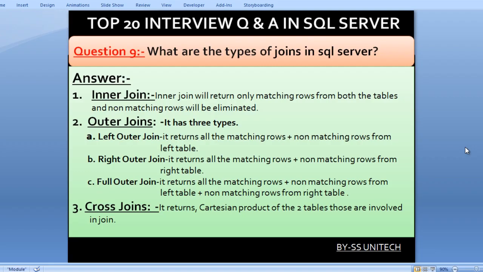A left outer join returns matching rows plus non-matching rows from the left table. Next is right outer join. It returns all the matching rows plus non-matching rows from the right table. Next is full outer join.